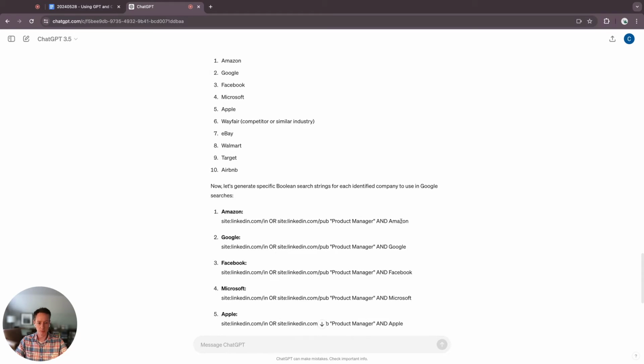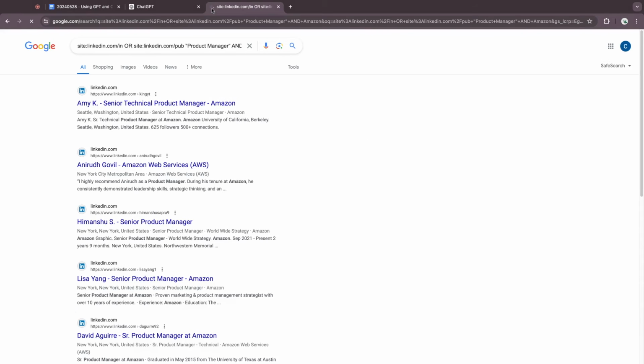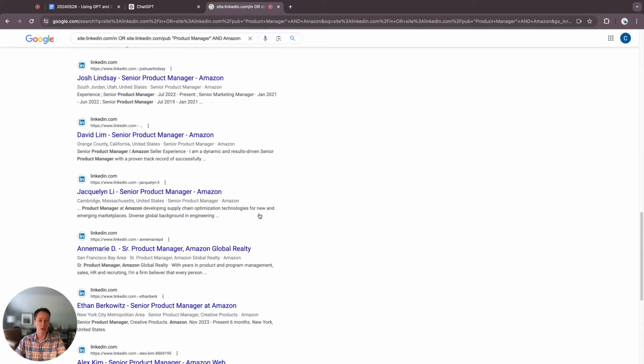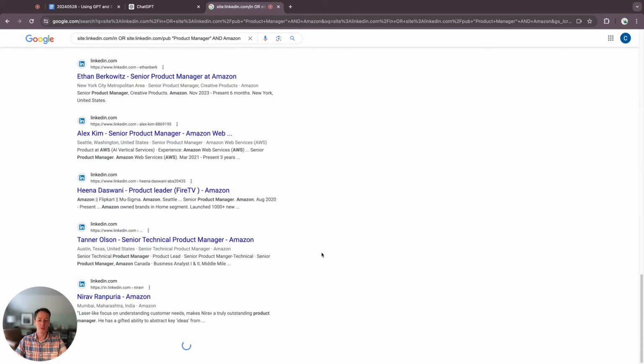So let's check site Amazon, LinkedIn. Okay, so I just searched Google, and you can see here that we are getting product manager roles for people at Amazon. And so we could go through these. If we clicked on any of these roles, that should take us directly to the LinkedIn page. But what this is avoiding is the throttling that normally happens on LinkedIn.